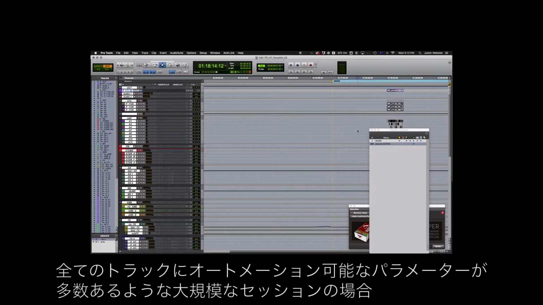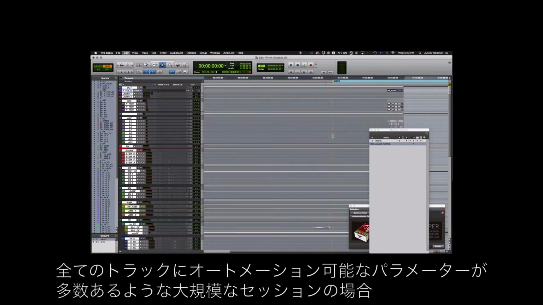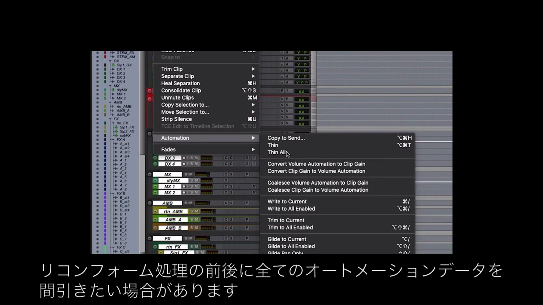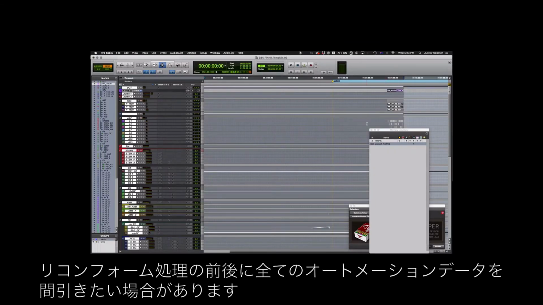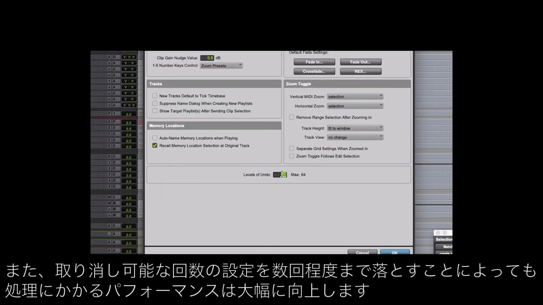If your session is really large, with a lot of automatable parameters on every track, you might want to thin all automation before and after the reconform process. And dropping undos to just a few steps can improve performance a lot also.